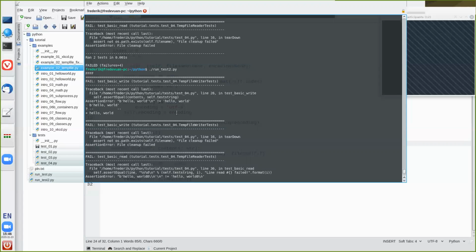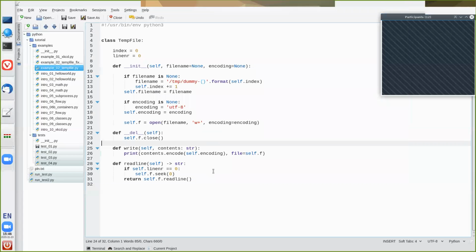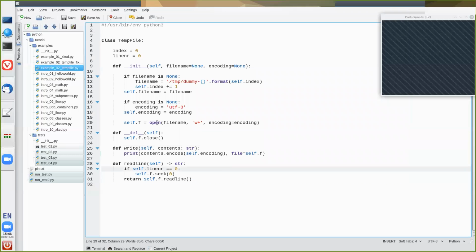So you are both on the right path. So what I've done here in this file is I've opened the file with the encoding specified, so that's UTF-8. So that's good. But you opened an ASCII file, yeah? No. So this is a new file. We created a file with that encoding.